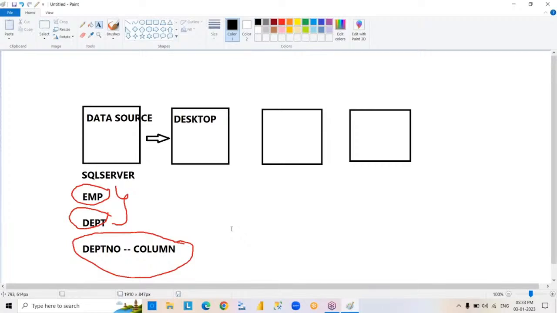Previously I discussed the merge concept, that is a different concept, because the data is combined. Now we are not going to combine. They are separate, different tables only. Even inside Power BI, we are going to store them as different tables only. But we are going to establish a relationship.